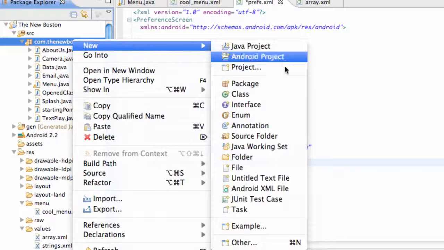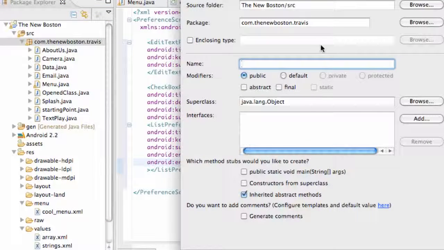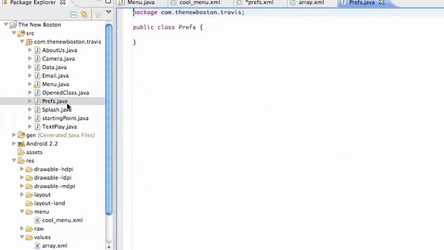So we're going to right click on our folder, go to new class, and we're going to call this prefs for preferences, and there we go. Now this is going to be a little different.